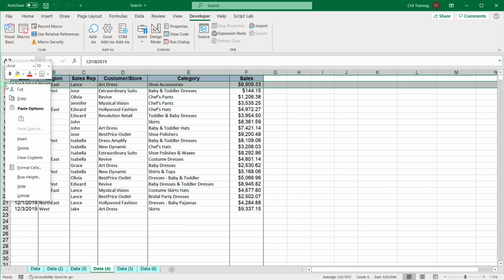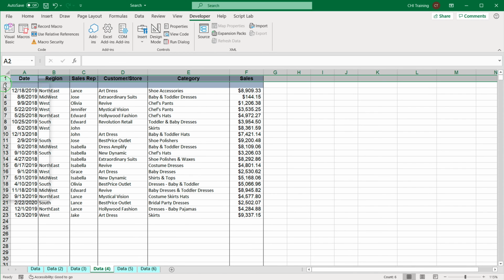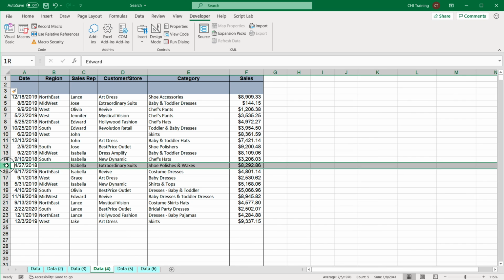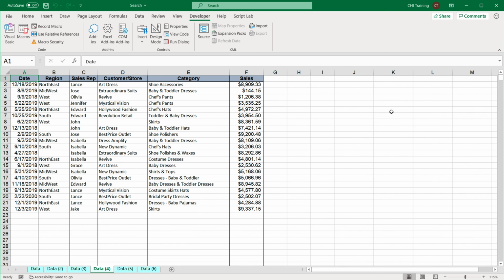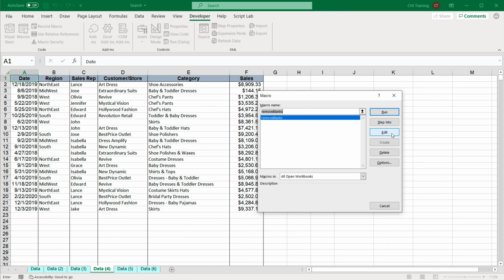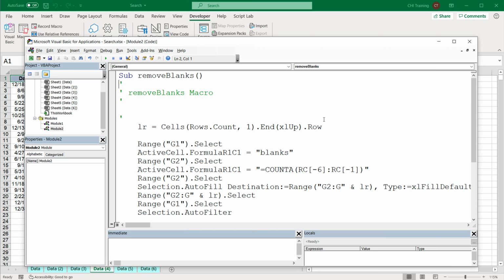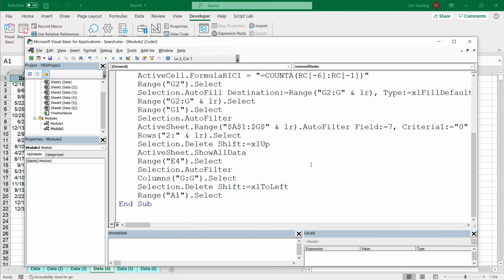Just to test this, let's also do this over here as well. This should be a good sample for us. Good, 22 rows. So our macro works. It does what it's supposed to do. So I'm not going to mess around with this anymore.